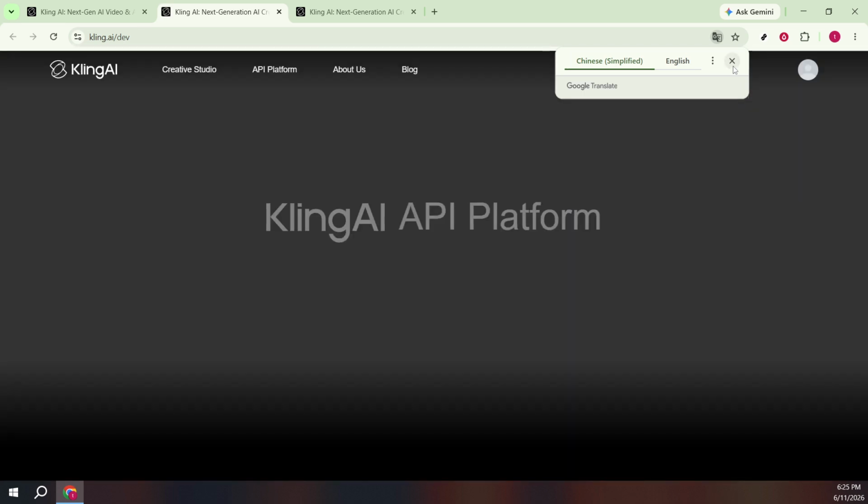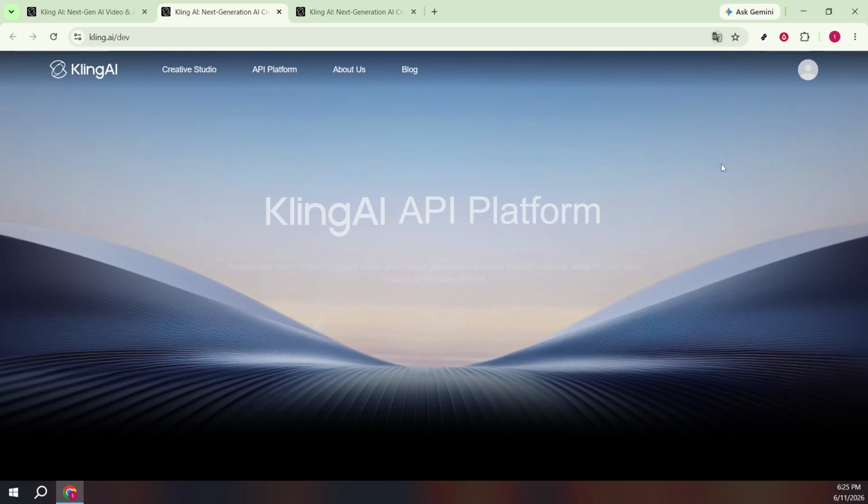On the API page, you'll see a button or link that says Go to Console. Click it to open the developer console. This is where keys are created, listed, and managed, so you can generate new ones or retire old ones as your projects change. Inside the console, look for the option to create a new API key and select it.